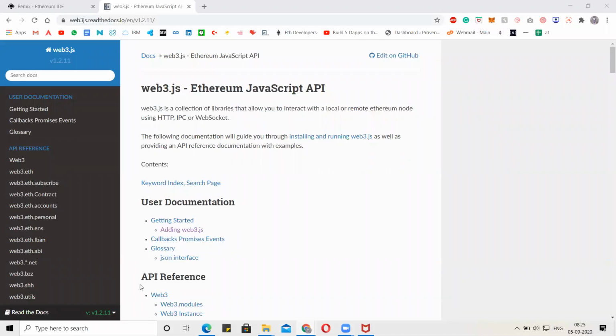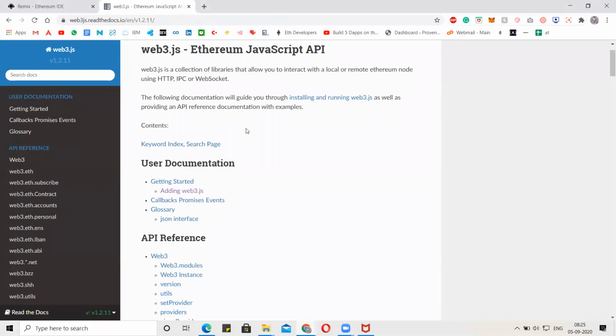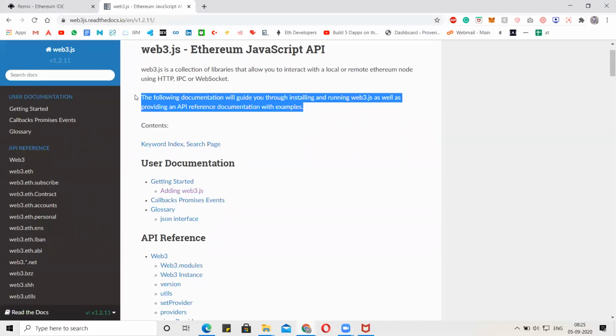See, it's nothing but a collection of libraries that allow you to interact with a local or remote Ethereum node using HTTP, IPC, or WebSocket. The following document will guide you through installing and running Web3 as well, and provides API reference documentation with examples.